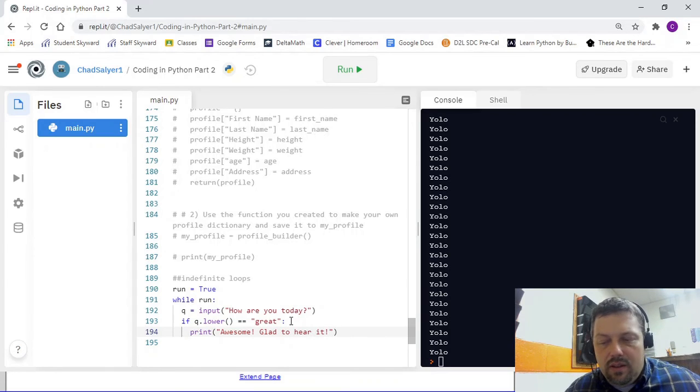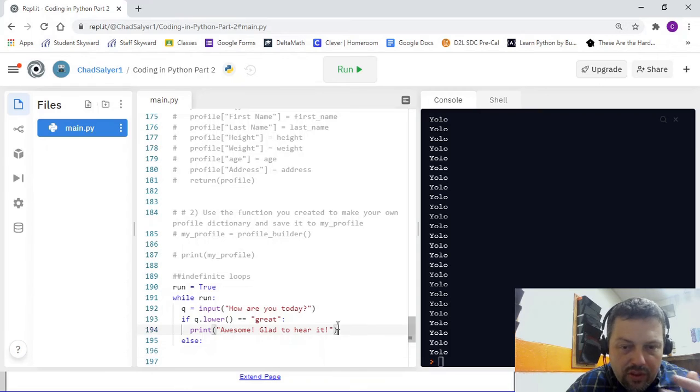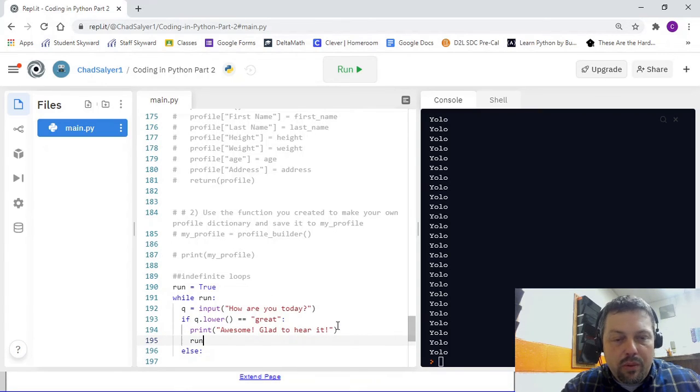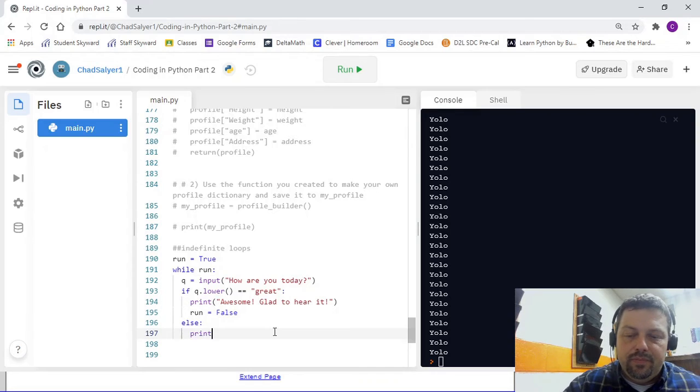Awesome, glad to hear it. And in any other case, and actually we'll add one more thing here that's going to make the loop stop. We can also put break, else print, huh?